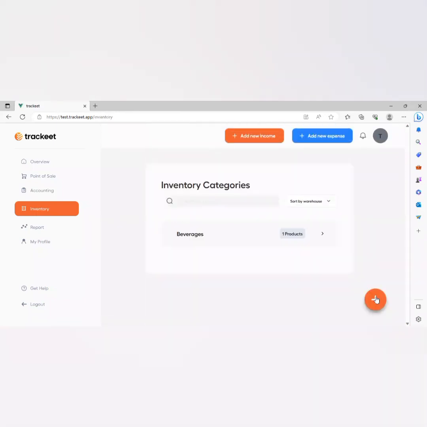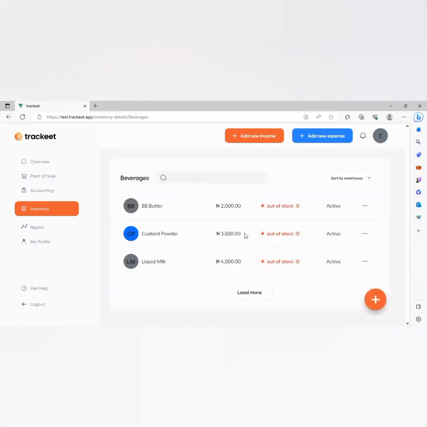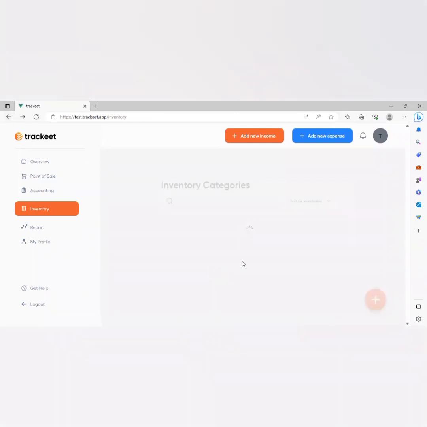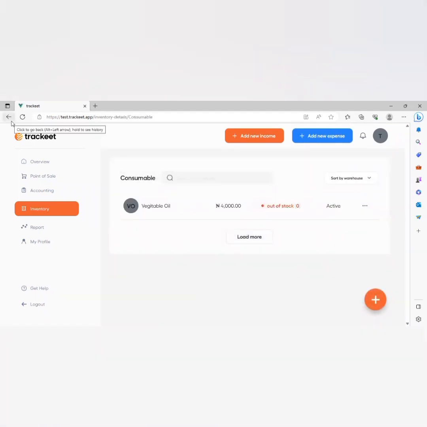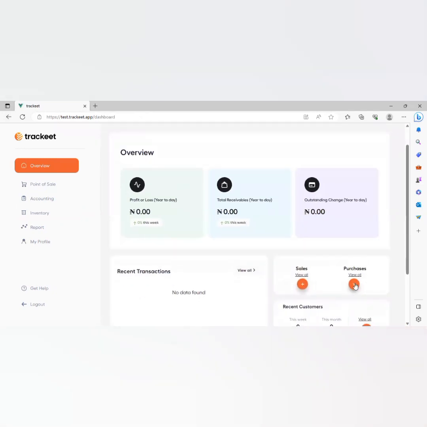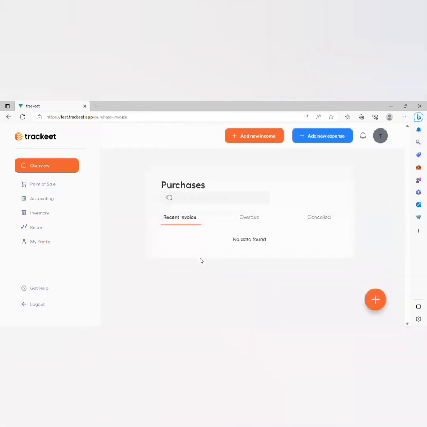I'm going to be adding 3 more items to this. Over here, as you can see, I added 3 more items to our already created items. And here are the 3 other items. I have my blue band butter and my custard powder, and also my vegetable oil. All of these items are actually out of stock, which brings us to our next point, which is purchasing inventory items. To do this, we're going to be using our overview module here. And I'm going to click on purchase here.